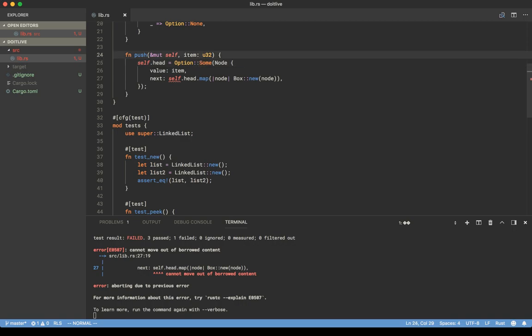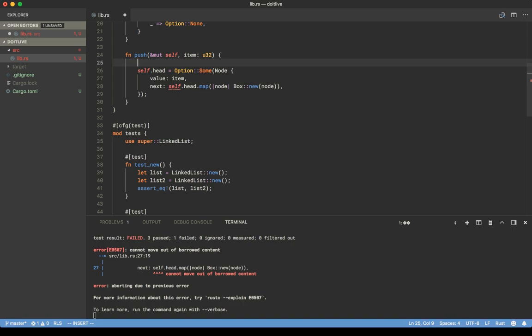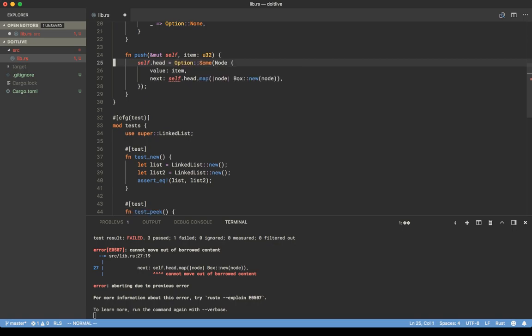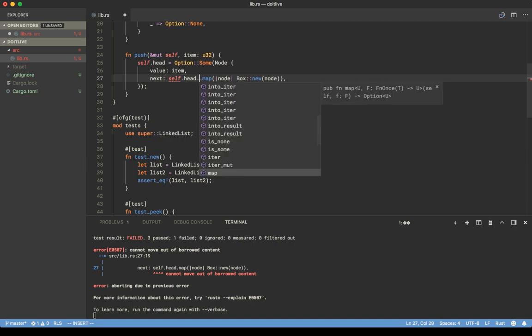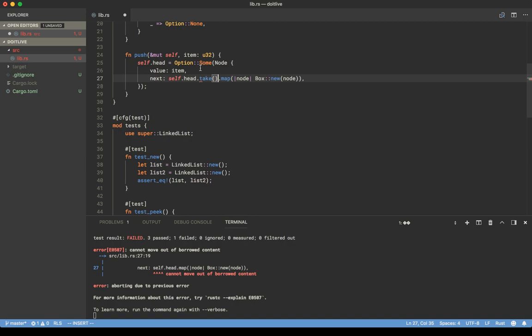So what we can do is, let's see if this works. If we say self.head and take. And what take does, let's see if the documentation explains it. It takes the value out of the option, but it leaves a none in its place. So it doesn't actually remove ownership of it. It's like Indiana Jones when he's replacing that statue with sand.